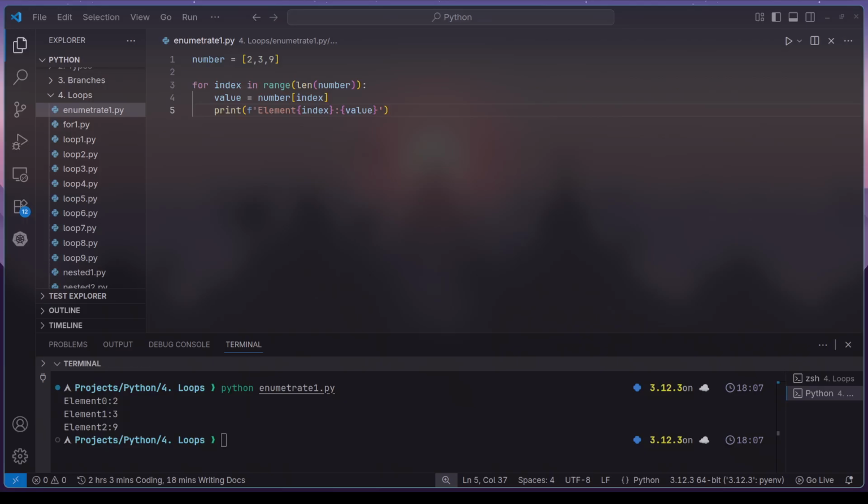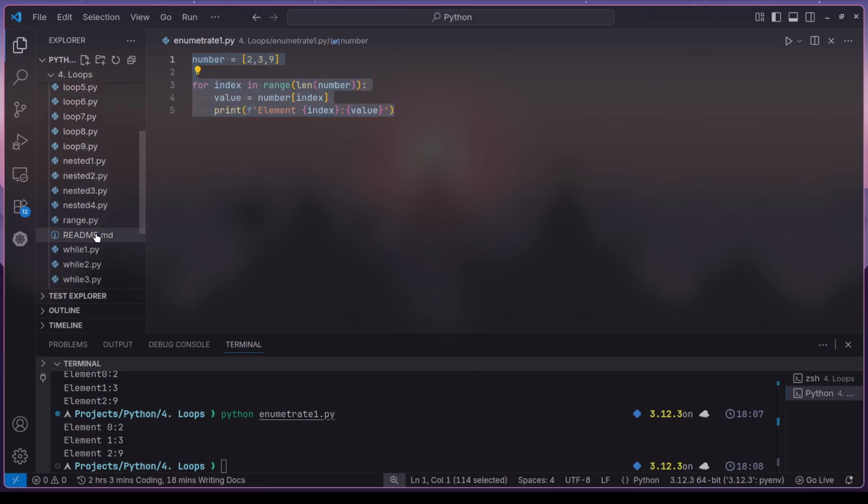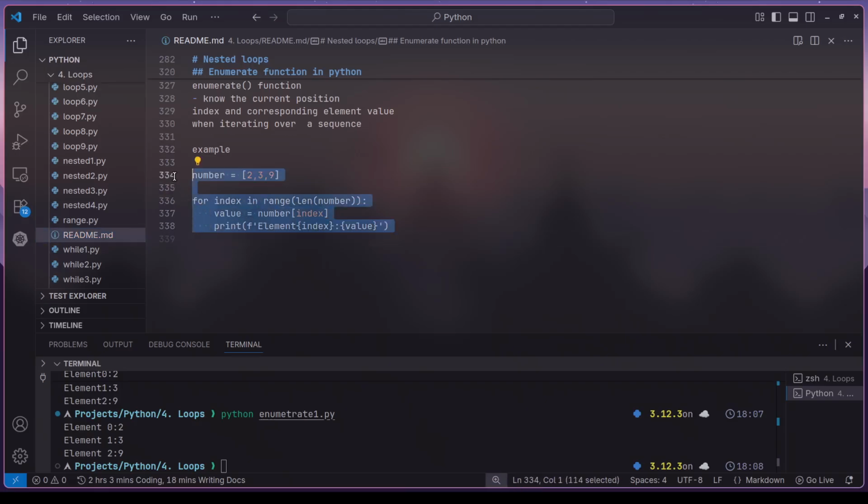Basically, let's have some space here. Yeah, basically 0, 2, 1, 3, 2, 9. Right here, we've just done a normal for loop, and we have been able to access the index and the value, right? So basically, I was just trying to show you an example of how normally we access it this way, right?